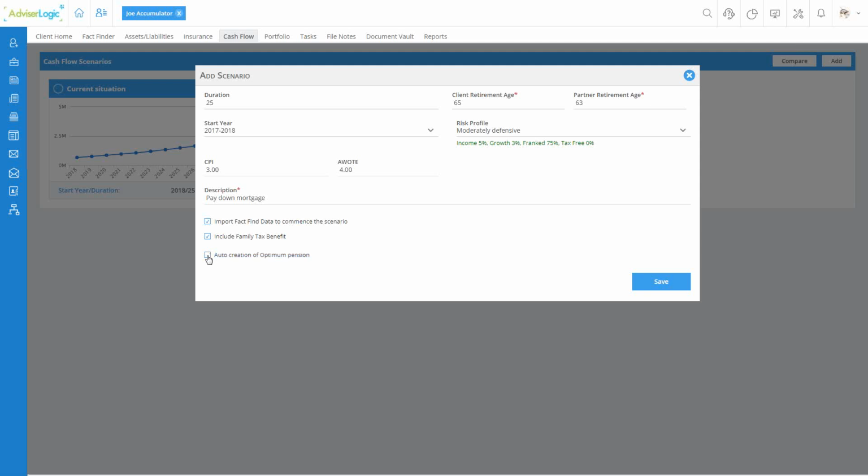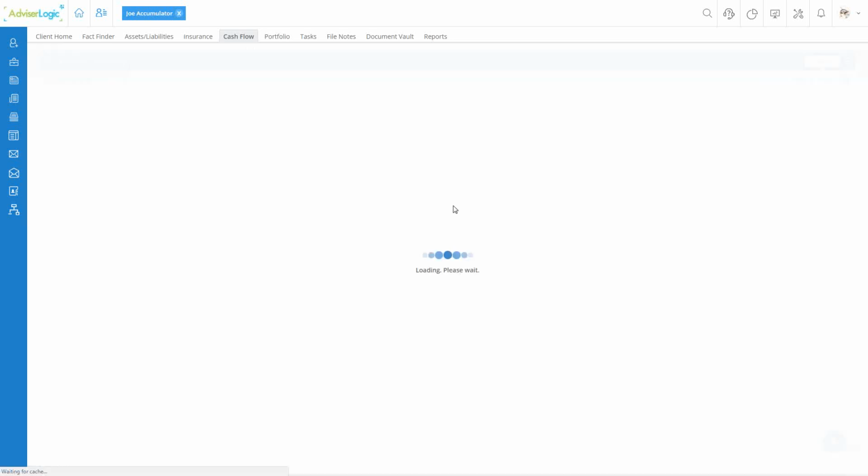Obviously, if that's unchecked, we're just going to assume the minimum pension, and then you're going to have to manually intervene to say how much is being drawn down on an annual basis to cover any shortfalls. Now, once you've done that, that's basically setting up the scenario. So when you click on the Save button, this is going to build all of those spreadsheets in the background to build out this particular scenario.